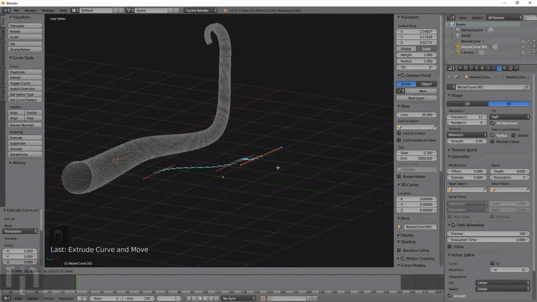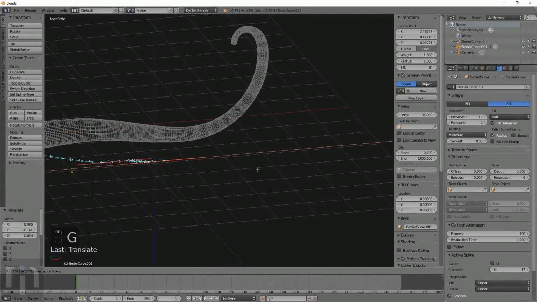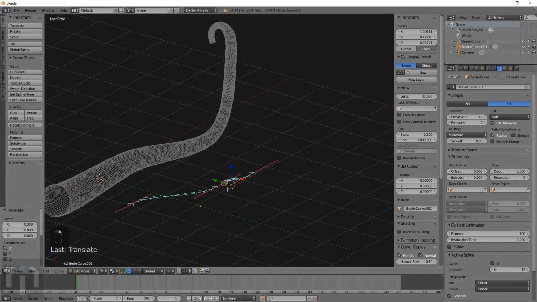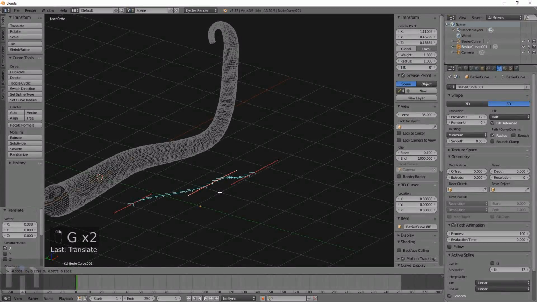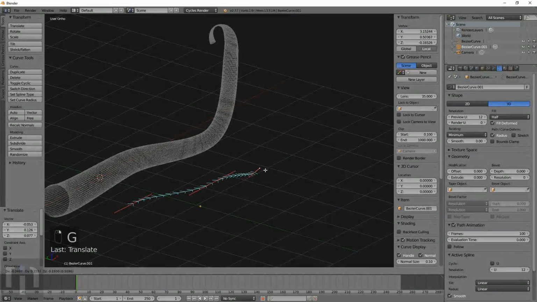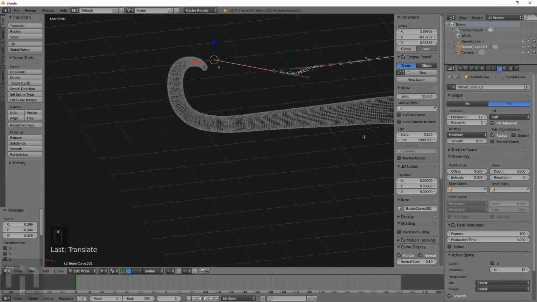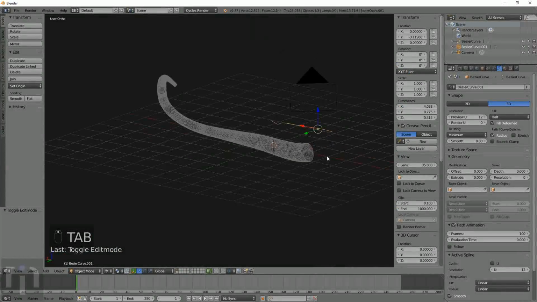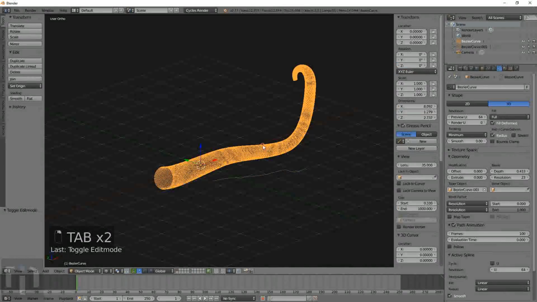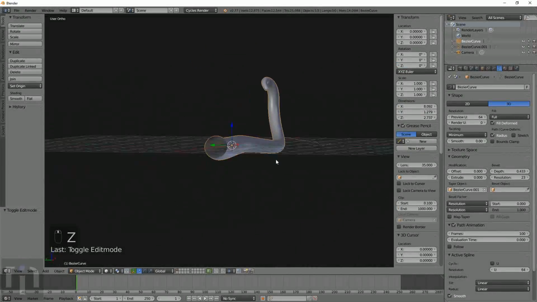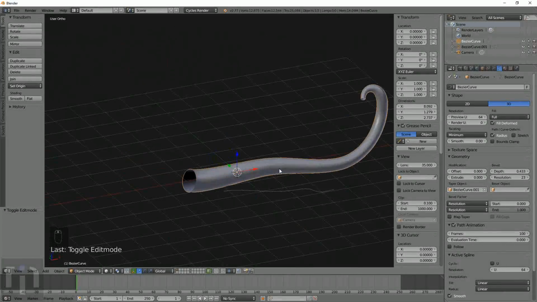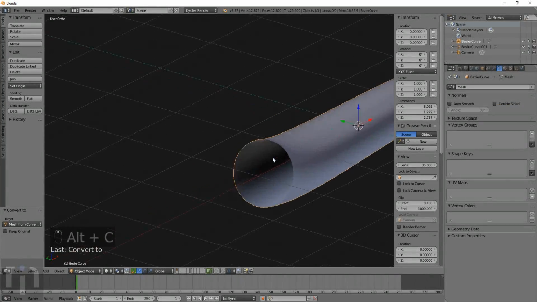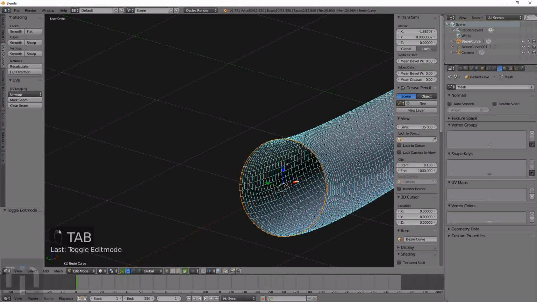If you just extrude out another end, it makes it a little smaller, but I want it not quite that small. That should be good there. Out of wireframe mode. So now that I have my general shape that I want, I'm going to convert this to a mesh with Alt-C, and I'm going to make this a solid object.